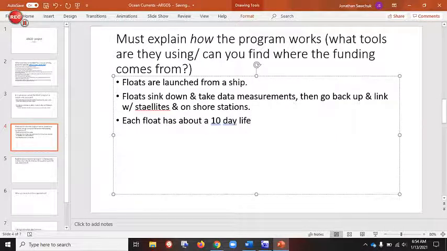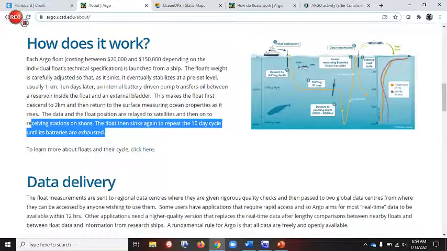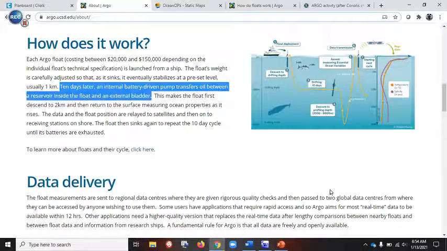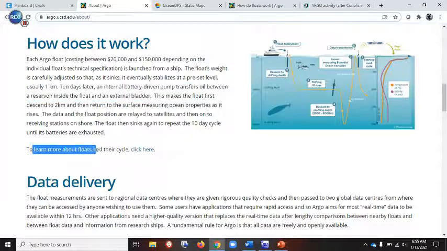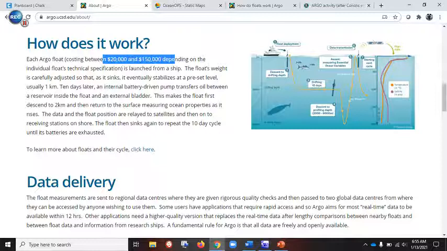If you are online and you choose to include that cool information about how it's got the oil reservoir and it moves all that stuff from this internal bladder to an external bladder, absolutely add that. That's awesome. Do it. To learn more about the floats and their cycle, we'll click here. But wait, how much do these things cost?